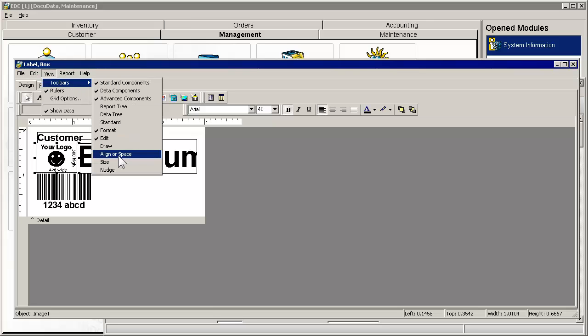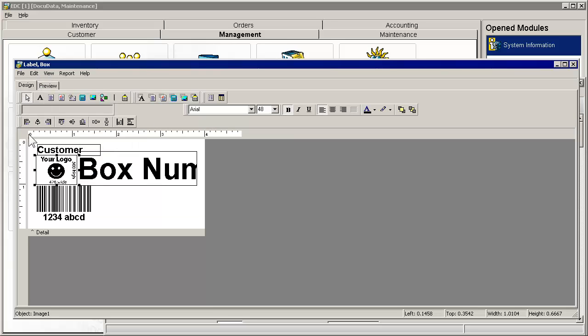To help us to align objects more precisely, we will display the Align or Space toolbar by going to the View Toolbars menu. Notice that there are other toolbars available which you may feel free to explore. Holding down the Control or Shift key, I will select first the customer label and then my image, and I will click the Align Left button. This will align the left border of the image with the customer label.